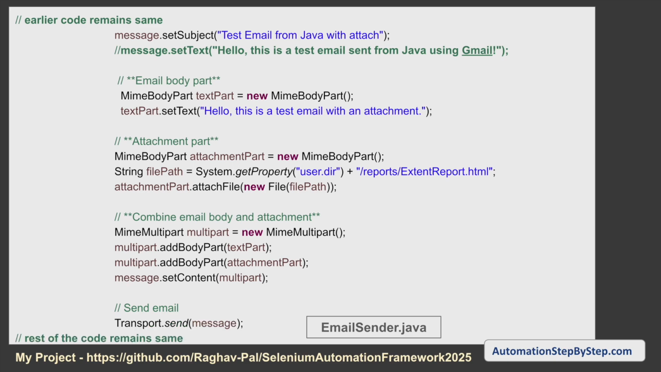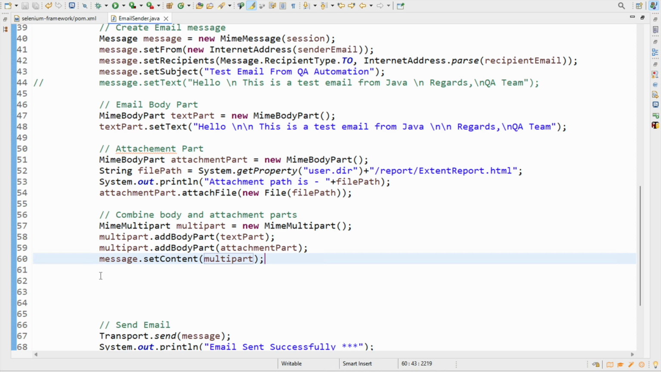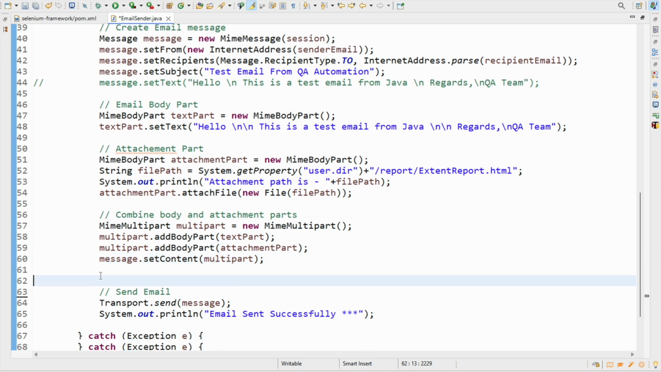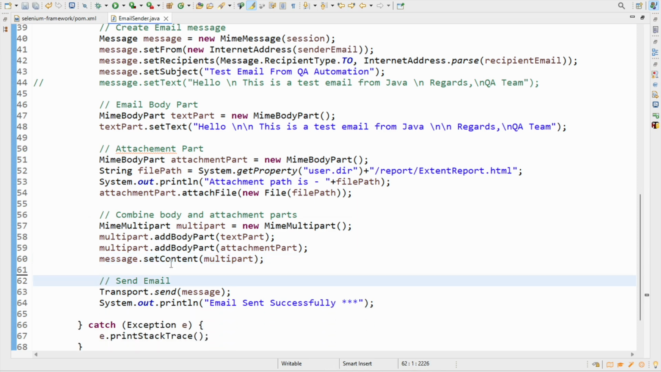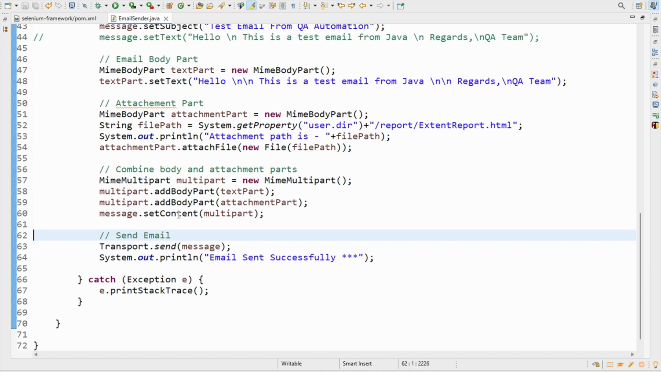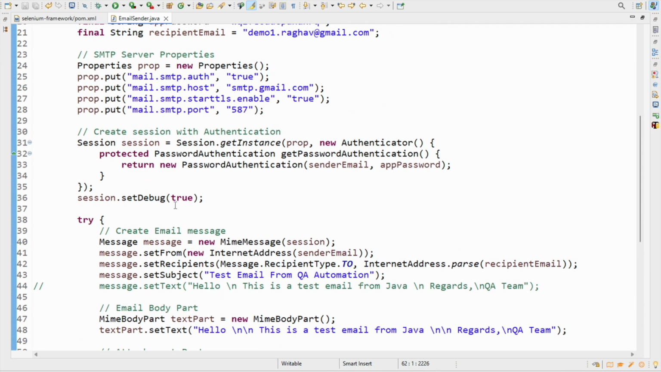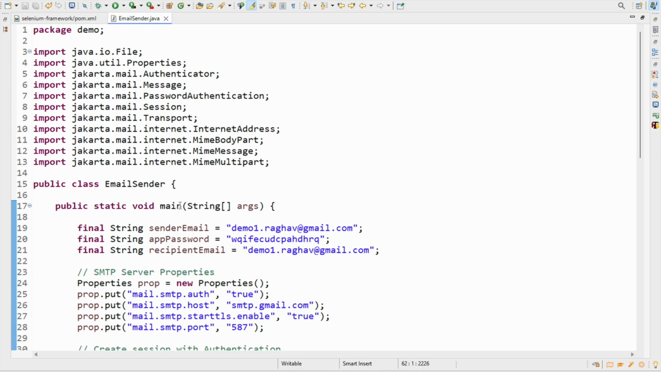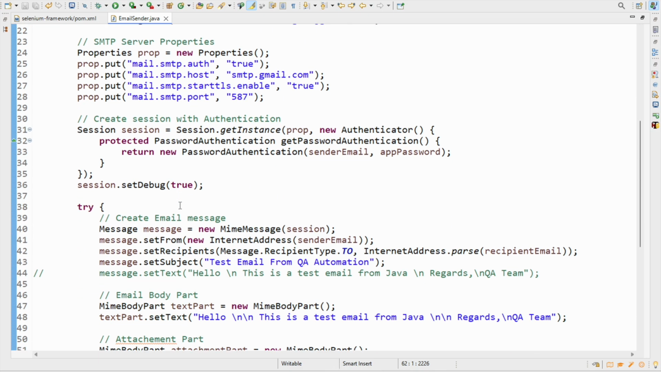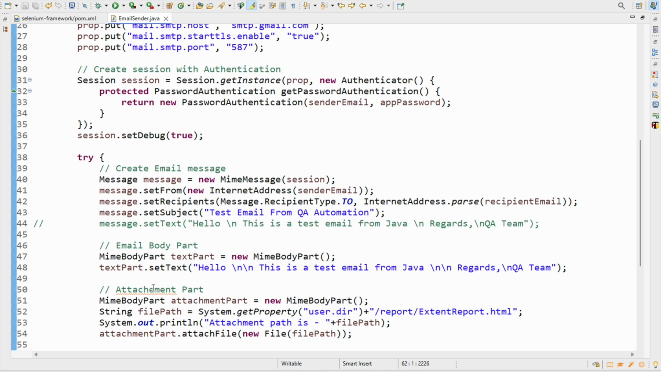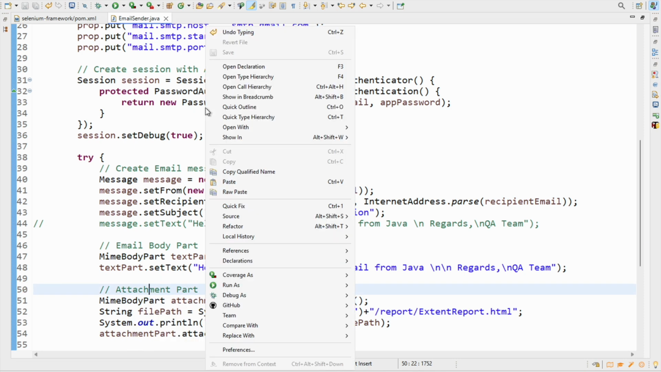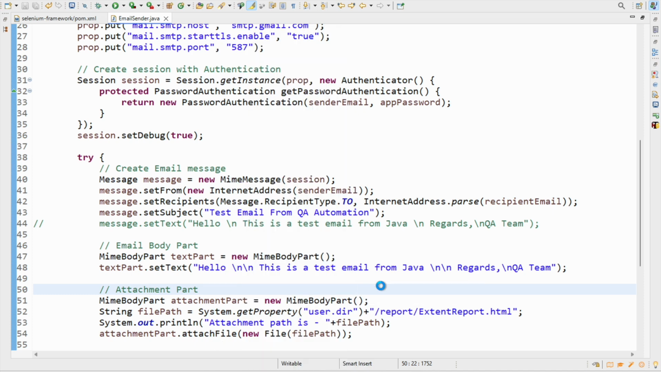So the rest of the code remains same. This sending of email and rest of the code remains as it is. So make sure that you save everything, there are no errors. You can check all the import statements are correct. Okay, and now let us try to run it. I will do a right click, run as Java application.